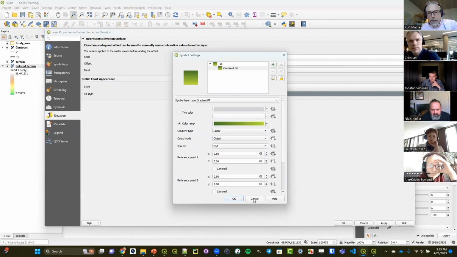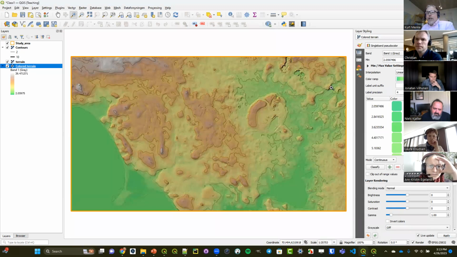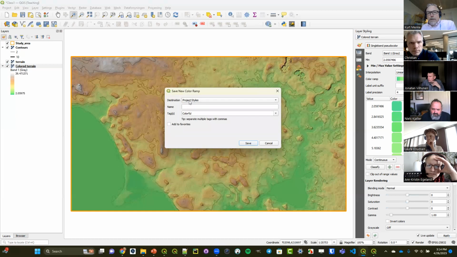I'm going to go back. I forgot to show you something that's important here. So I'll repeat that. When I imported this color ramp from CPT City, if I want to use this again, it's quite straightforward. I can just click here and choose Save Color Ramp. And I don't want it to be a project style. I want it to be default, so it's available in all my QGIS applications.